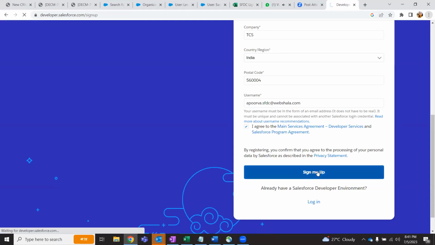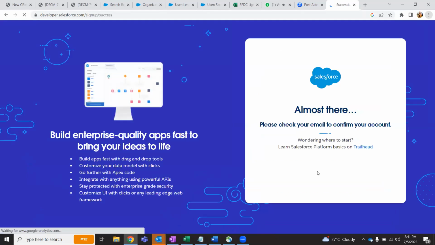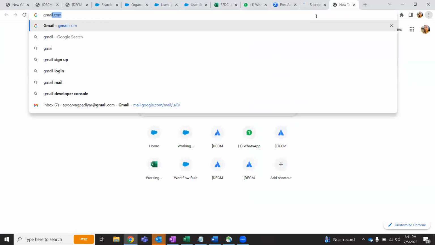I can create many accounts with the same email, but I cannot have the same username. So what is the next step after creating this? I'm going to get an email for verification.